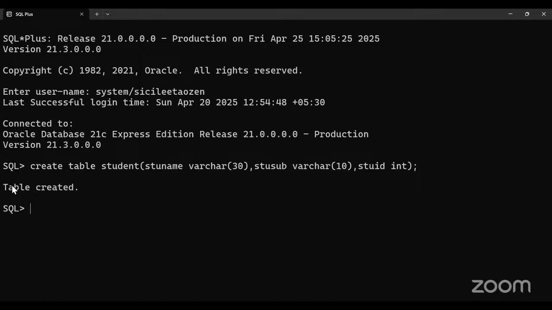So I'm entering here. When I entered, it is showing that the table is created. So what is the guarantee that the table is created? We have to check with one other query, another command. We have to verify whether this table is created or not.